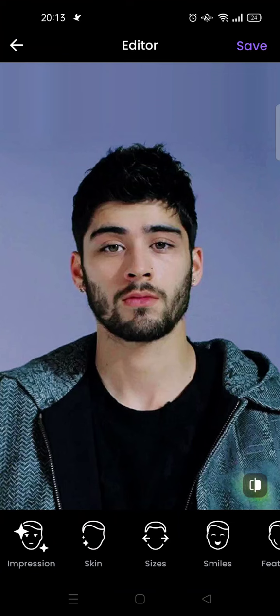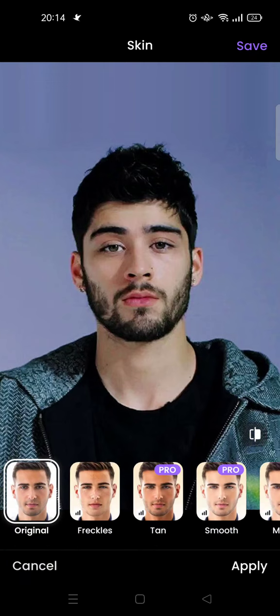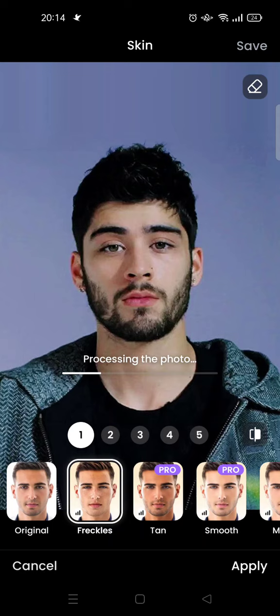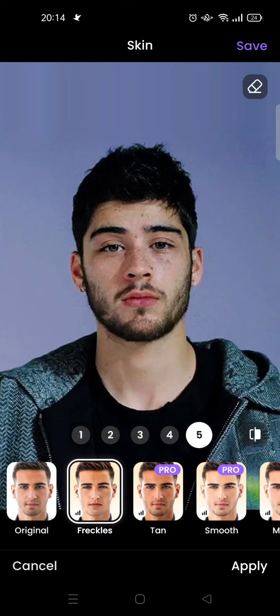Then you can just select the photo that you want to edit. And to add freckles, you can just go to skin options at the bottom. And in here you'll find freckles, so just click on that, and here you can choose between number 1 to 5. 1 is only a little freckles, while 5 you can have this many freckles, so you can just choose which one that you think fits your skin the best.